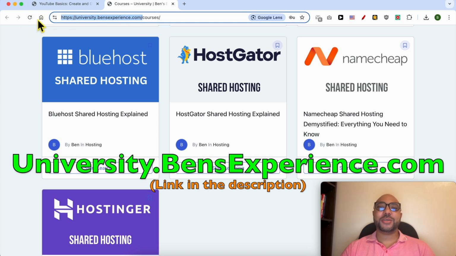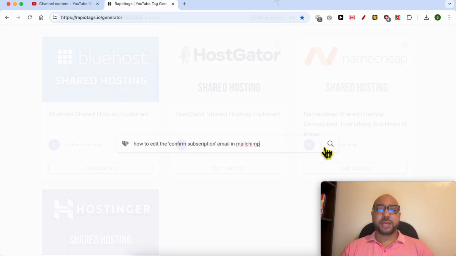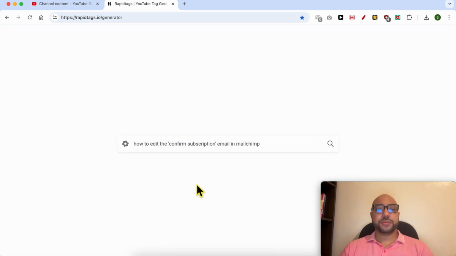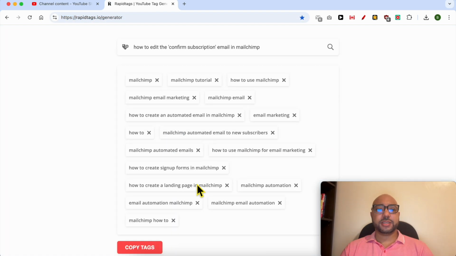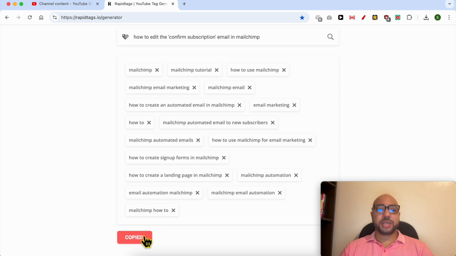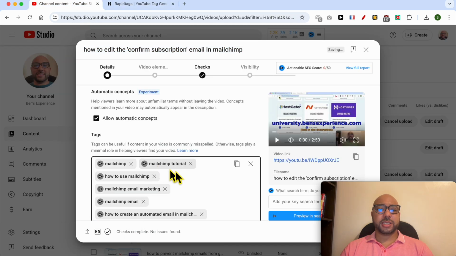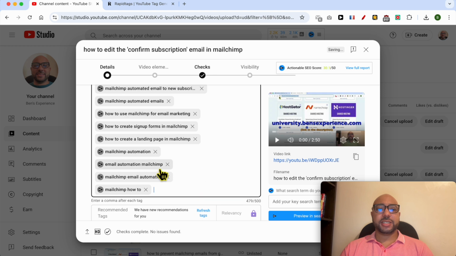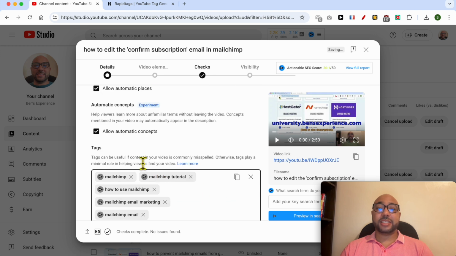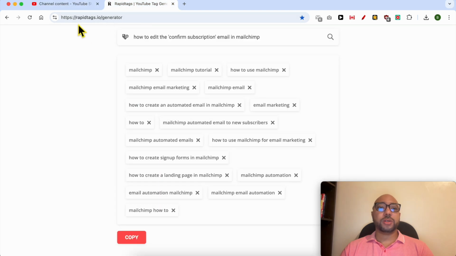Without any further ado, let's continue our tutorial and hit search. Wait a second and click on this copy tags button and paste it just like that. And this is a cool way and an SEO optimized way to add tags to your YouTube video. This tool, or this website, is called rapidtags.io/generator. And this is how to add tags to a YouTube video.